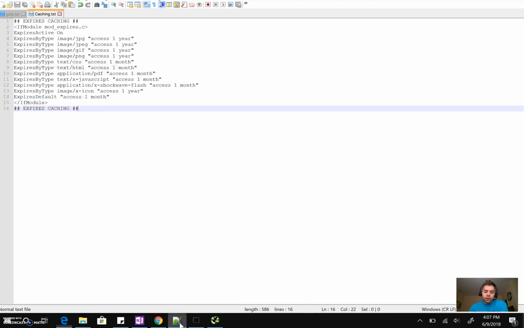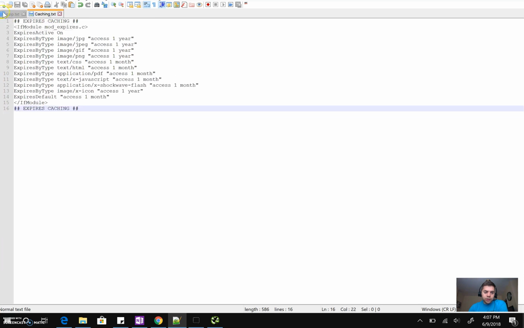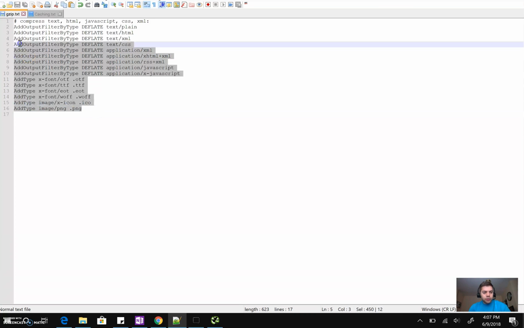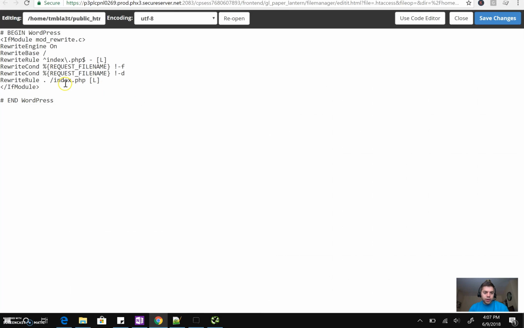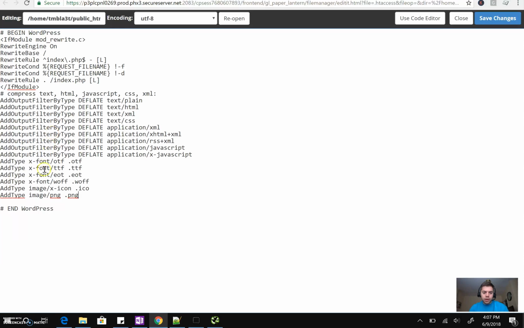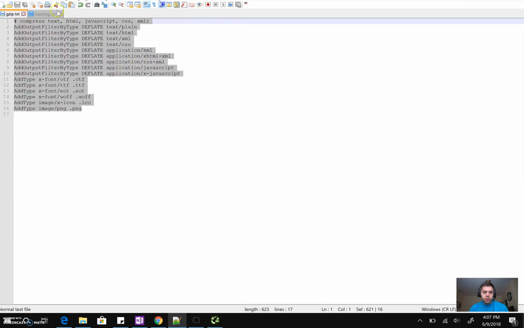So I already have it here within my notepad. Here is the Gzip file. Here is the caching. So first I'm going to take all this right here. I'm going to put it right into my htaccess file, so I'm going to make this space, and then I'm going to add in the compression file right here. Oops. This file.